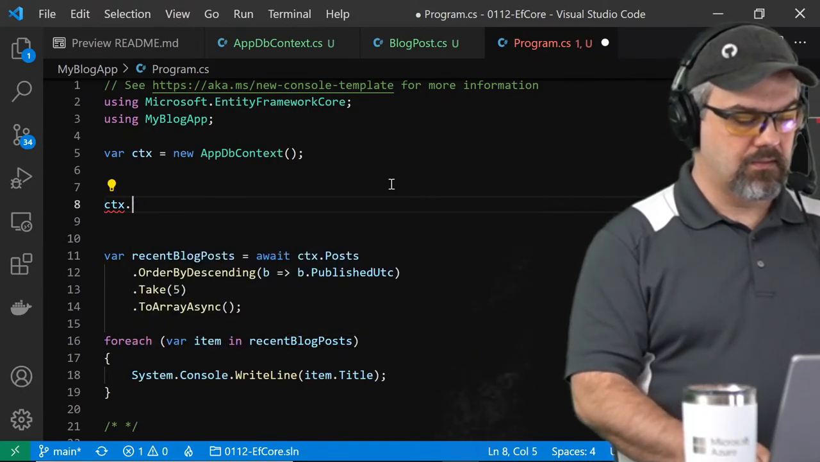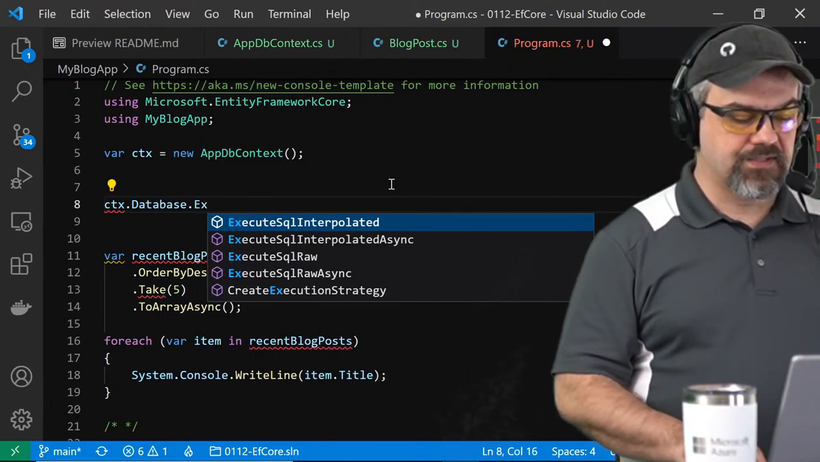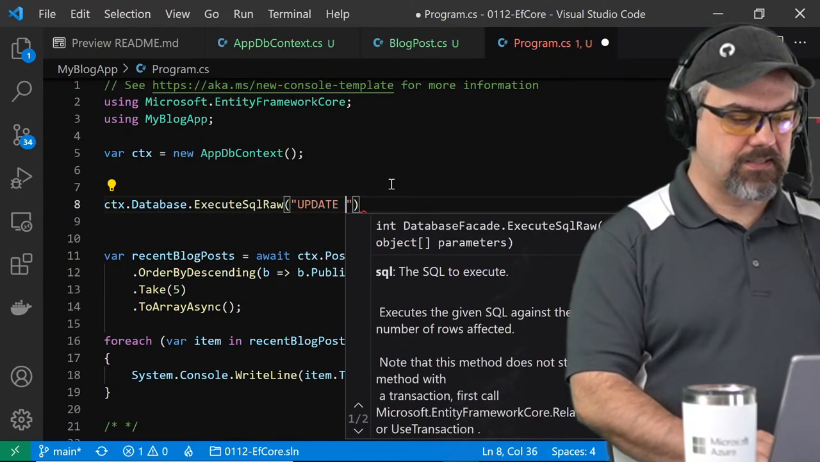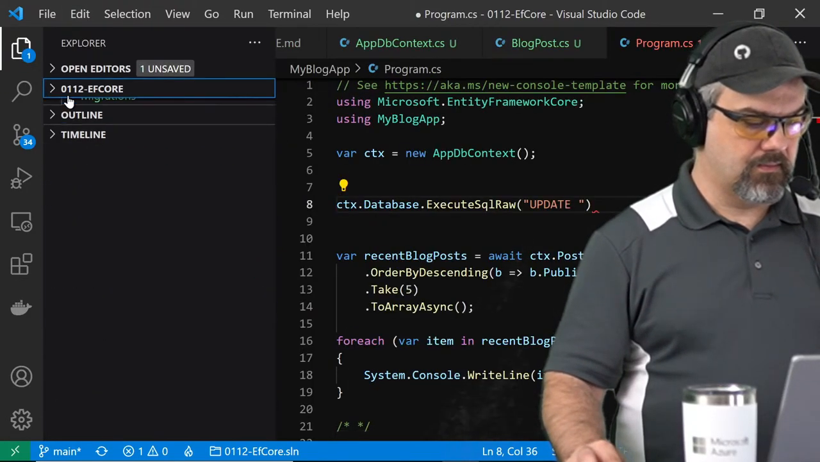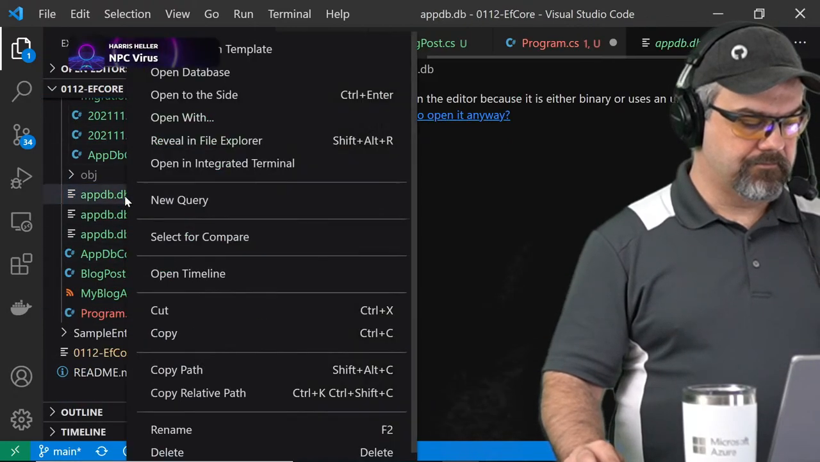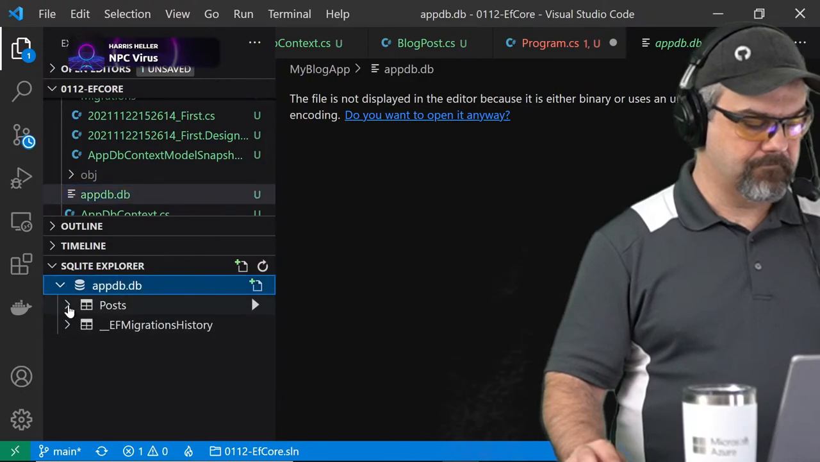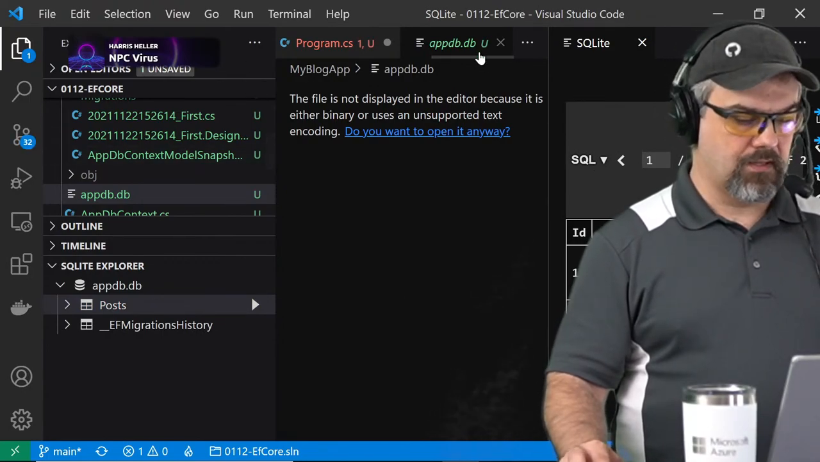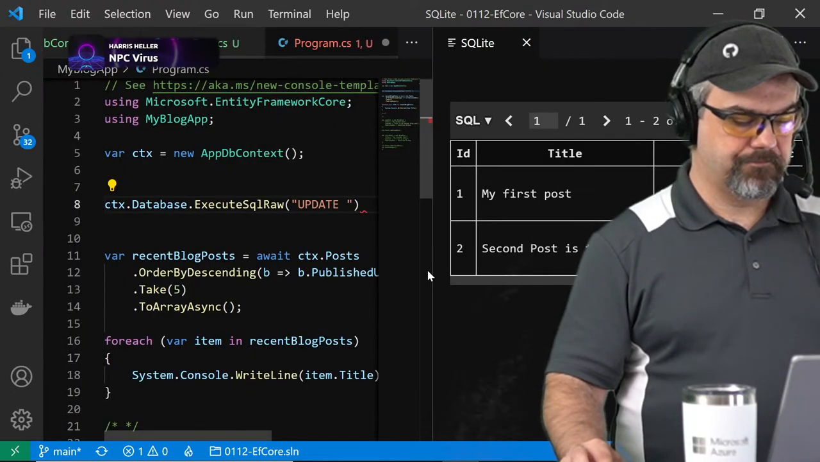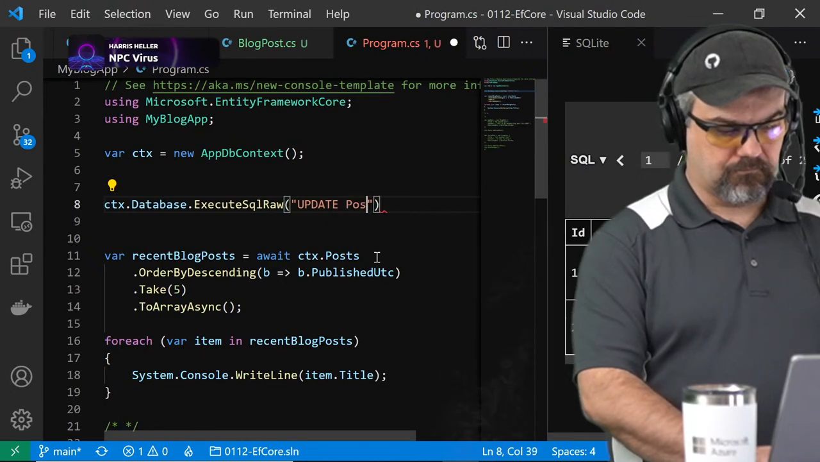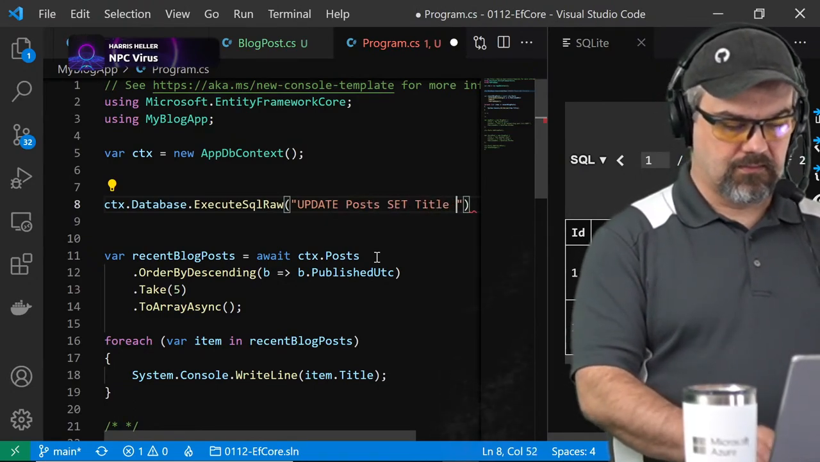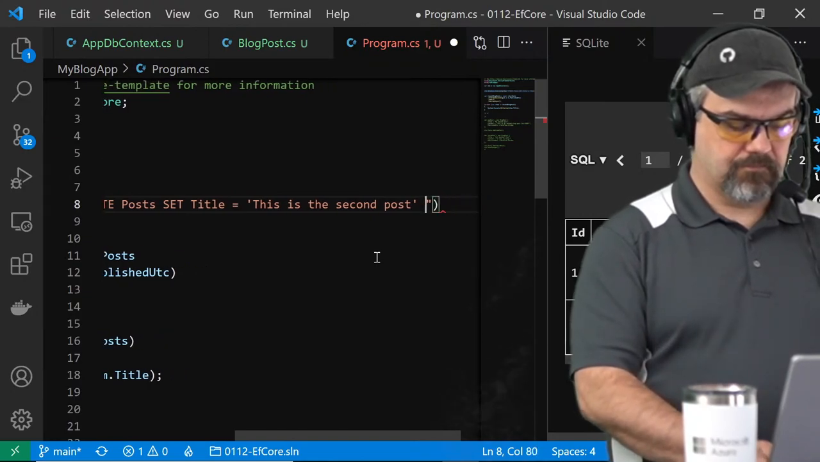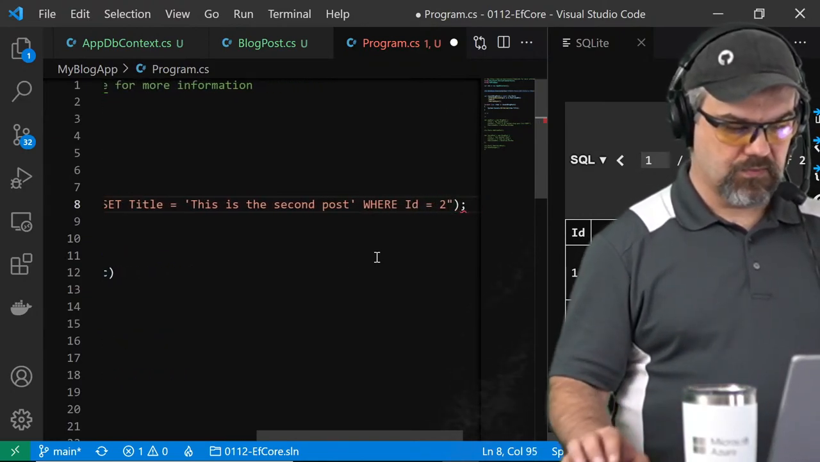where is it? Yeah, there it is. Execute SQL, I'll say execute SQL raw, right? And I can do things like update, what was the name of my, hey, reopen that. Reopen that. Right, from posts. So close this. Right, update posts set title equal, this is the second post where ID equals 2. Okay.